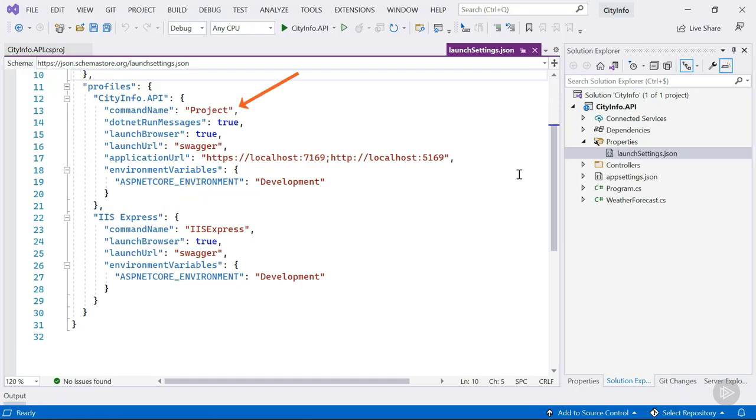The first one has project as value for command name. That means it uses the Kestrel web server to launch the project. Kestrel is a built-in cross-platform web server. You'll see a console window pop up which acts as the host. The second profile, as the name implies, uses IIS Express as the web server. Personally, I prefer using Kestrel as, in my opinion, it's more in line with the cross-platform nature of .NET these days.